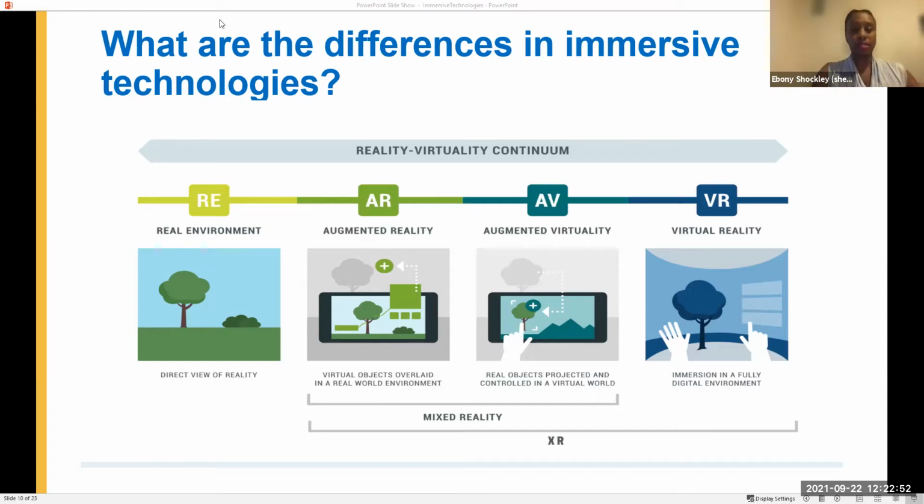Real environments, right? So this is your direct view. Whatever is in front of you right now, that's your real environment. And then you have these mixed realities, which is AR and VR. So virtual objects overlaid, that's the AR in a real world environment. And then the augmented part of that, which is the real objects projected. And then the virtual reality. So that's immersion in a fully digital environment like you saw in the video. Okay, so that is the continuum of the immersive technologies.